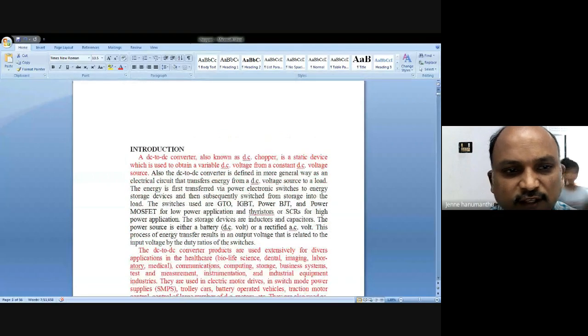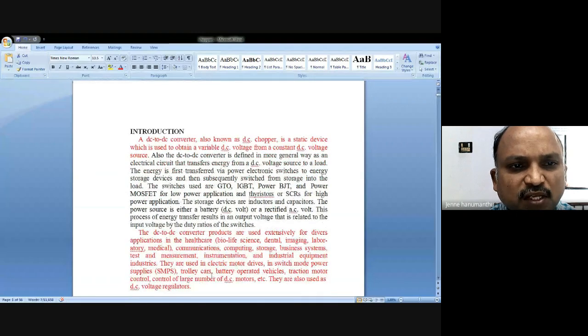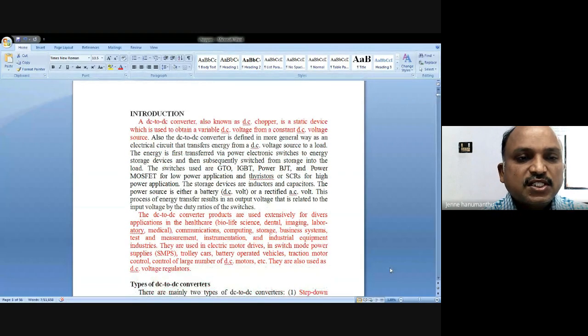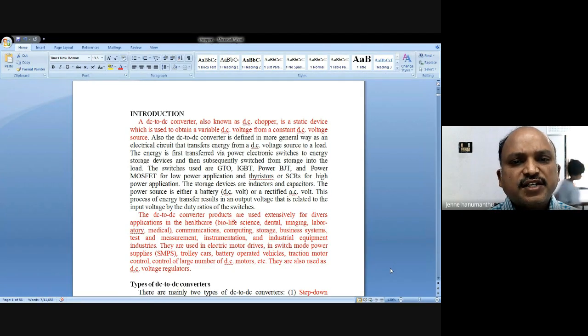So a chopper, a DC chopper, is nothing but one circuit that converts a constant DC into a variable DC. Converts a constant DC into variable DC.